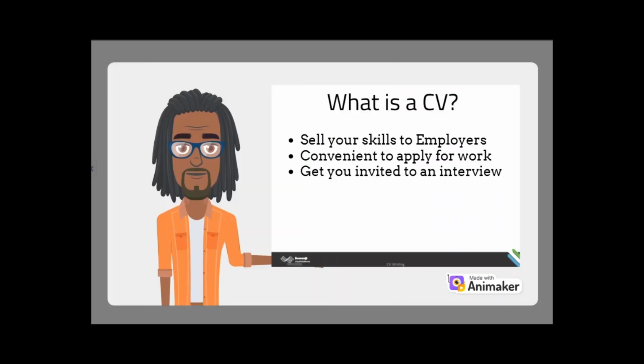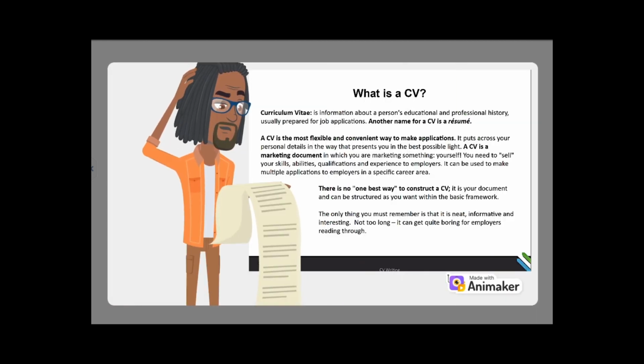What is a CV? Well, a CV is simply to sell your skills to an employer, a convenient way to apply for work, and hopefully to get you invited to an interview. Curriculum vitae is information about a person's education and professional history, usually prepared for job applications. Another name for a CV is resume.